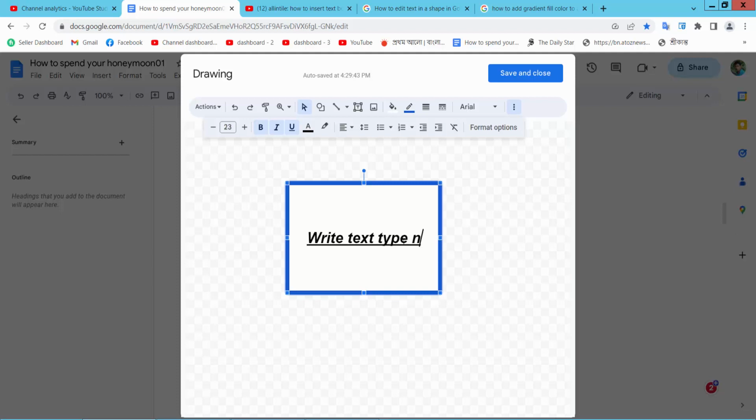Type new text. Now align this text. Select this align option. You can bottom this shape text and this center. Also you can align justify, align center.